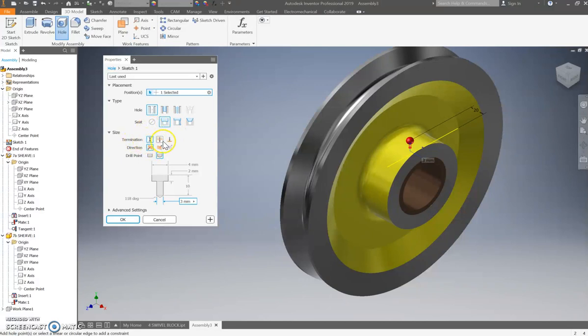Termination, how far is it going to go? This one's giving us a distance. This one's going to say through everything and never stop. And this one says, oh, stop at this next face. So it's asked me to select a surface. I want it to stop on this surface. Okay, it won't go any further. Okay, we'll recognize that, hey, look, there's a surface down the bottom here, and it's going to go to that.